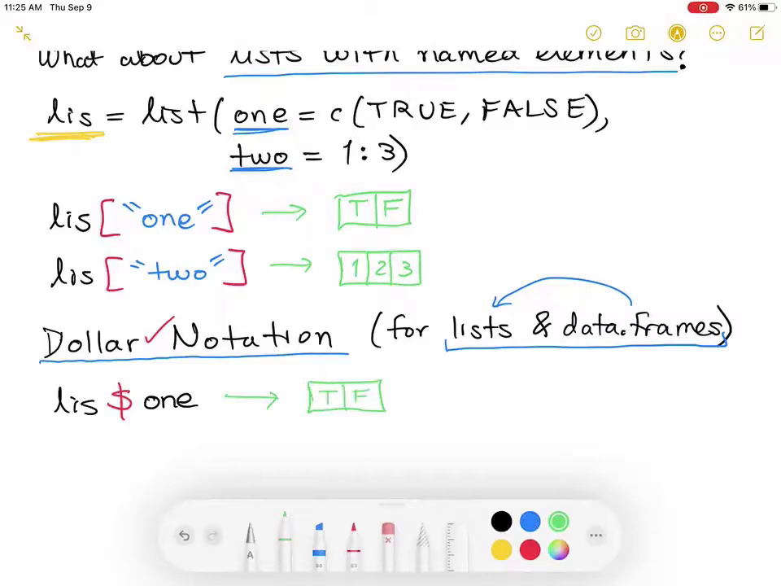Again, outside the blue box, so it's like unboxing. You get to see what's inside the wagon in the first position. Same thing with list$2. That'll give you, as you can imagine, the vector in the second position, or the vector associated with the name 2. It's going to be our numeric sequence 1, 2, and 3.